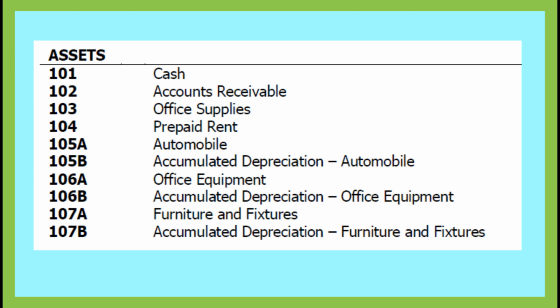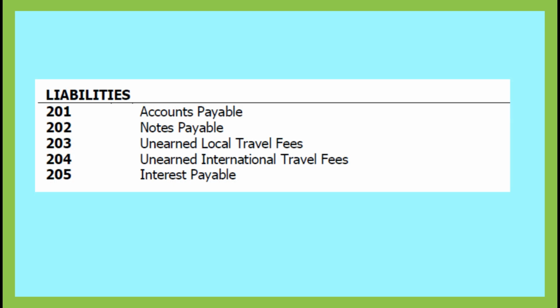O yan, cash, accounts receivable, office supplies, prepaid rent, automobile, office equipment, furniture, and fixtures. Tsaka na natin pag-usapan ano yung nakikita nyong accumulated depreciation. Okay? And then we will also be using account code number 2 to represent liabilities. Yan, accounts payable, notes payable, unearned local travel fees, unearned international travel fees, and interest payable. If you can see, ang ginamit nating account title, local and international travel fees. Kasi yung gagamitin nating example ay isang travel and tourist agency or travel and tour services.